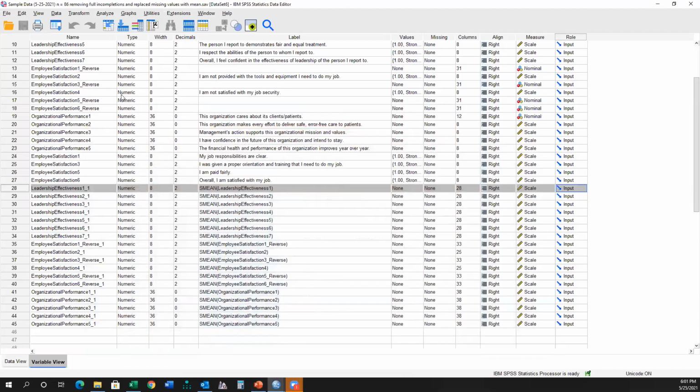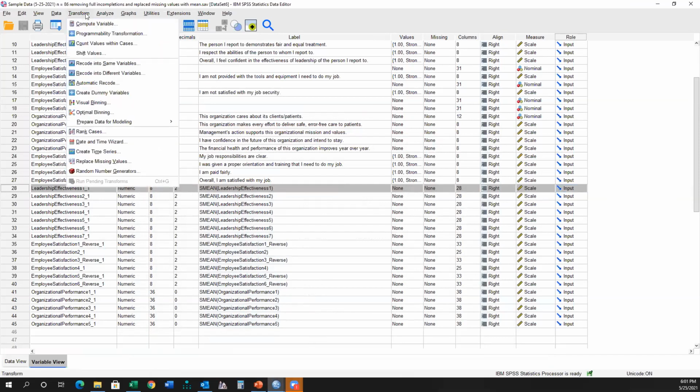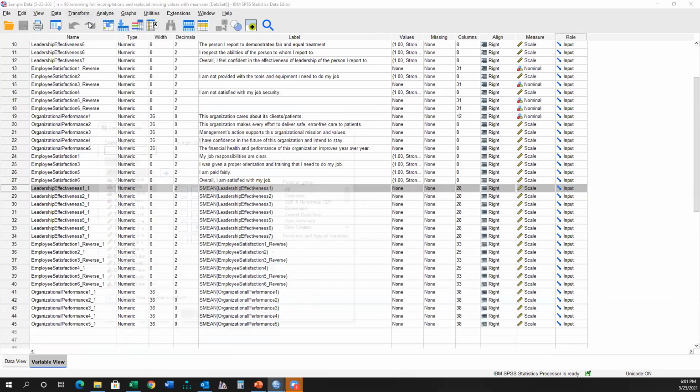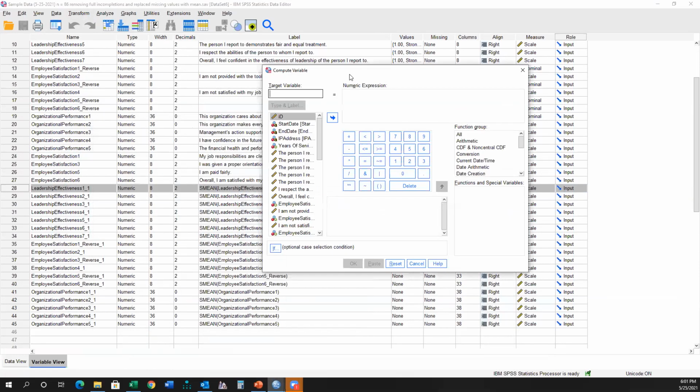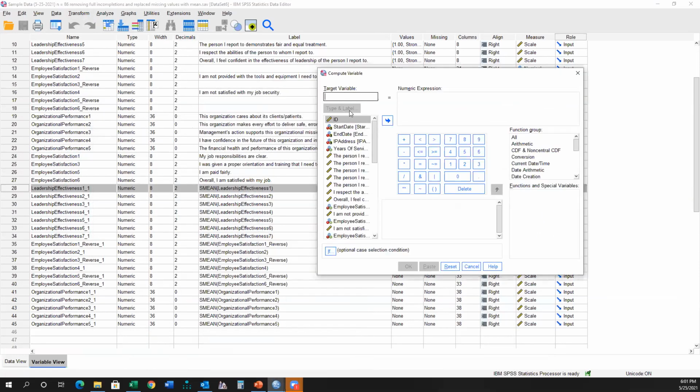So first we'll do the composite scores. You want to go to transform and compute variable. You need to give the variable a name. So we'll do leadership effectiveness first. I'm going to put underscore overall. This is the overall measurement. We're going to take a mean for this example.